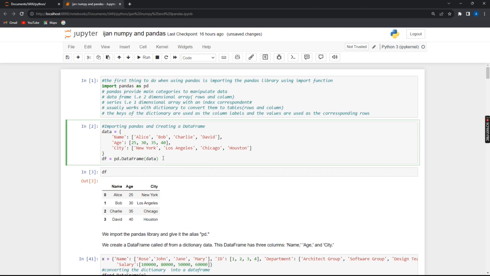Now look at this. This is the dictionary, right? The name of the dictionary is called data. Now, if I want to convert it to a table, what is the name of the table I want to convert it to? I want to name that table DF. I can decide to name my table anything, but we are calling it DF.